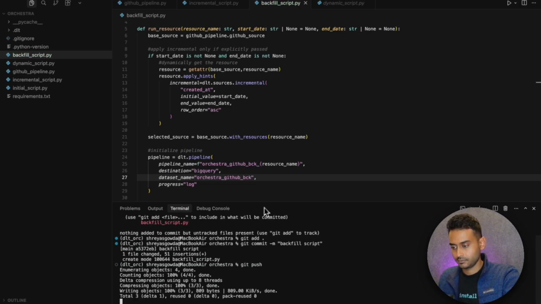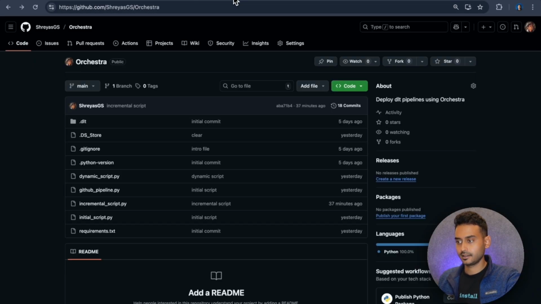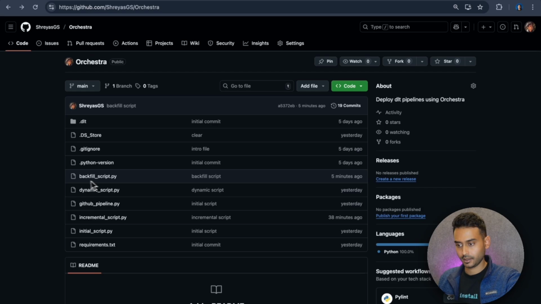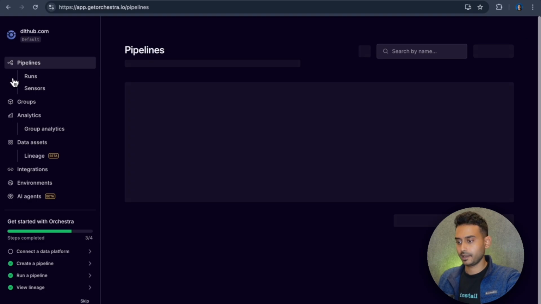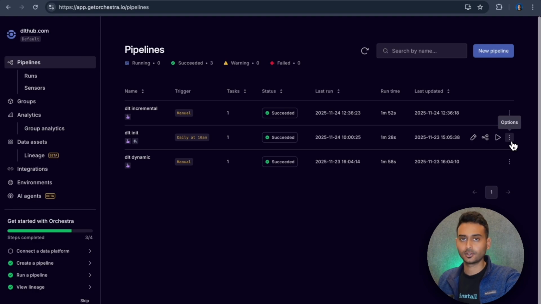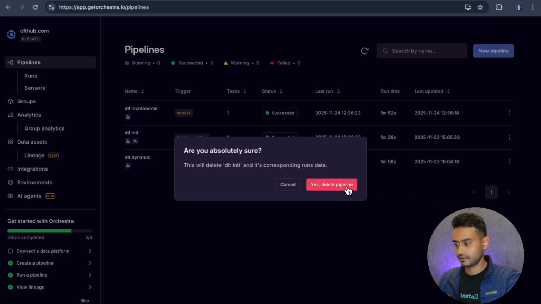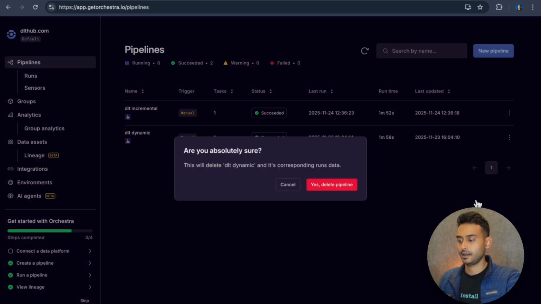Now let's check if our file is in our GitHub repository. So we have our backfill script here. Now let's go to Orchestra, let's go to pipelines, and we will need to delete some of these pipelines, as the OSS features allow us to create only 3 pipelines at the same time. So let's delete our first pipeline. And I think we can also delete the dynamic one, because we'll be creating a pipeline later as well.